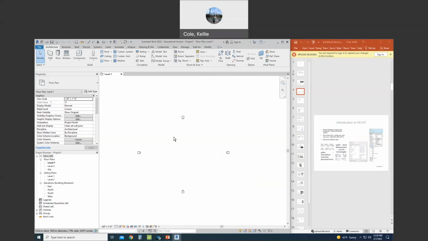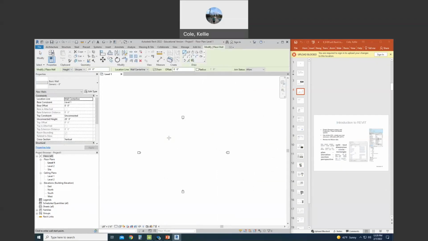Okay, so we should have just our open first screen. We're going to start to work with a command, just wall. So to draw a wall, the keyboard shortcut command is WA. Right, so when we type WA, our cursor changes, right? And I just want you to draw a square on the page.